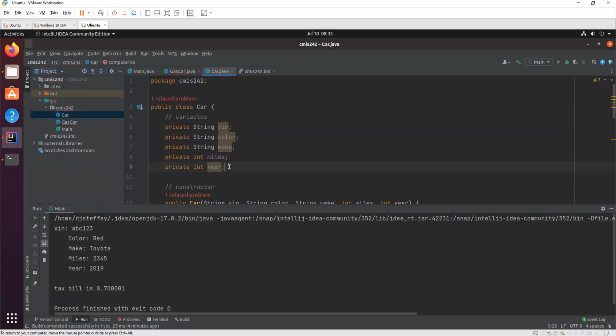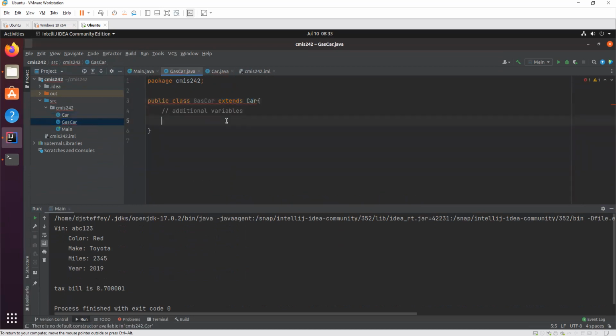Our car has all of these variables, right? Our car has a VIN, a color, a make, miles, and a year. Gas car also has all of those variables. And the thing is, I don't have to repeat them here. All I need to do is make the new variables that represent a gas car. And really, the only one I'm going to add for a gas car is how many gallons of gas it has.